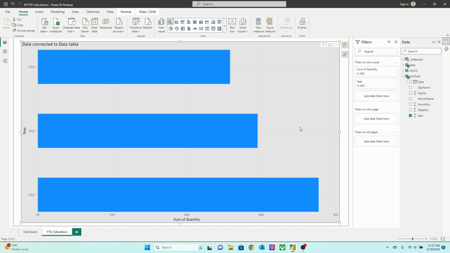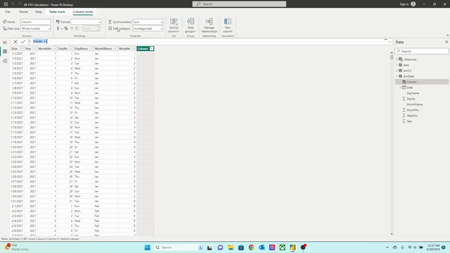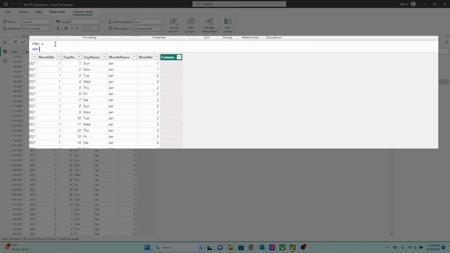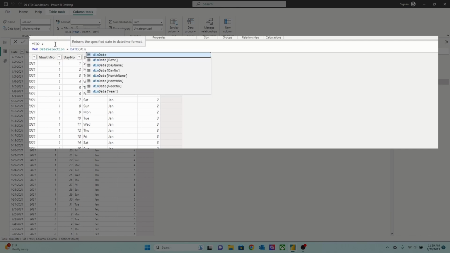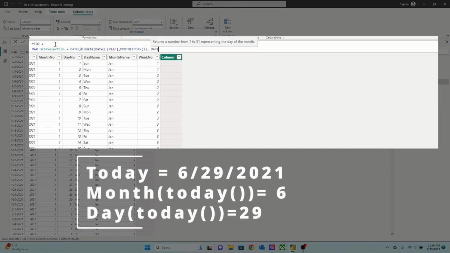To get a year till date category, go to Data View. Create a new column in the date table. Let's call it YTD. We define a variable now. Date selection is equal to the date function. We need three values here. Year will be the year number of that particular row. We will take month and day from today's date. That means for today's date, month is 6, day is 29.